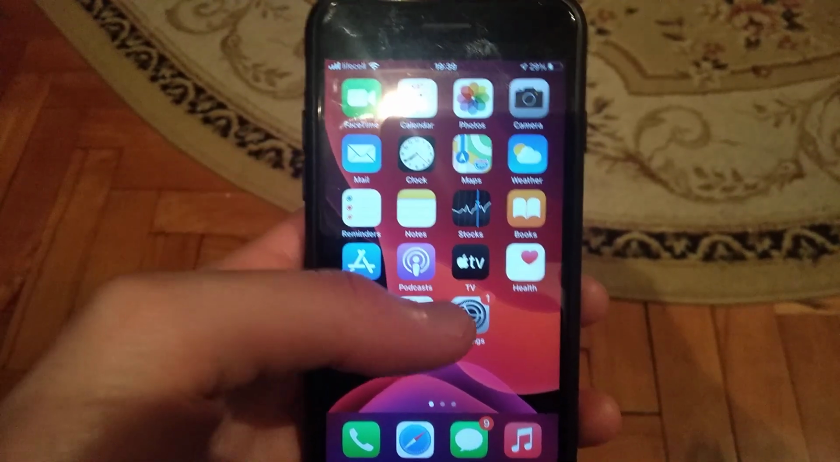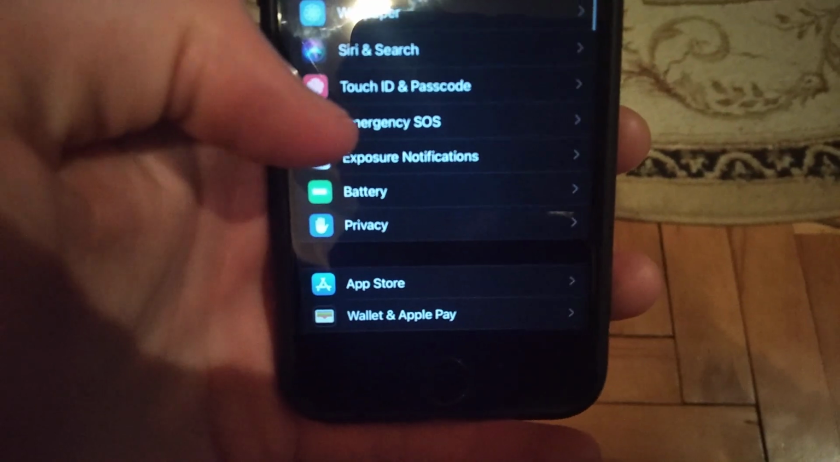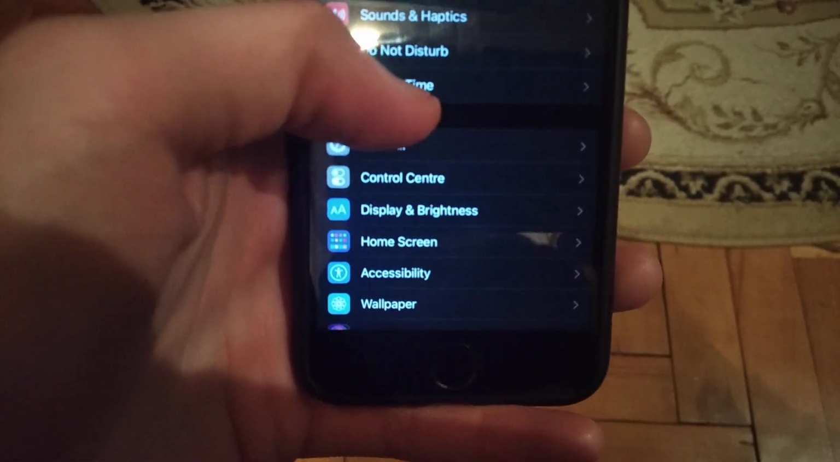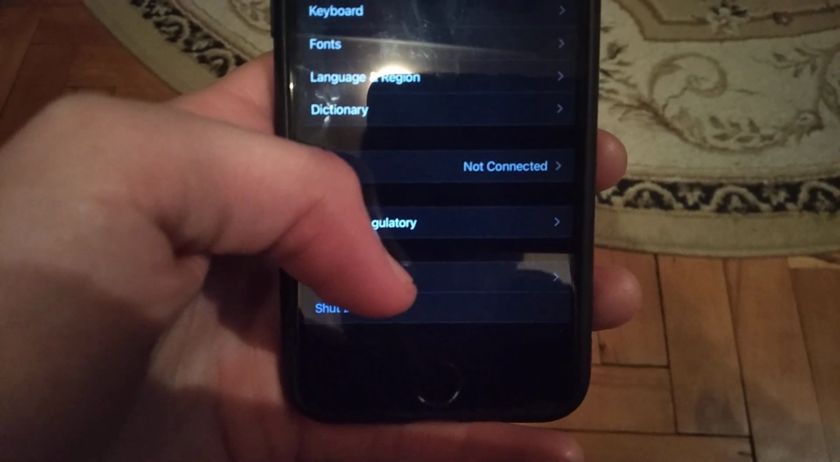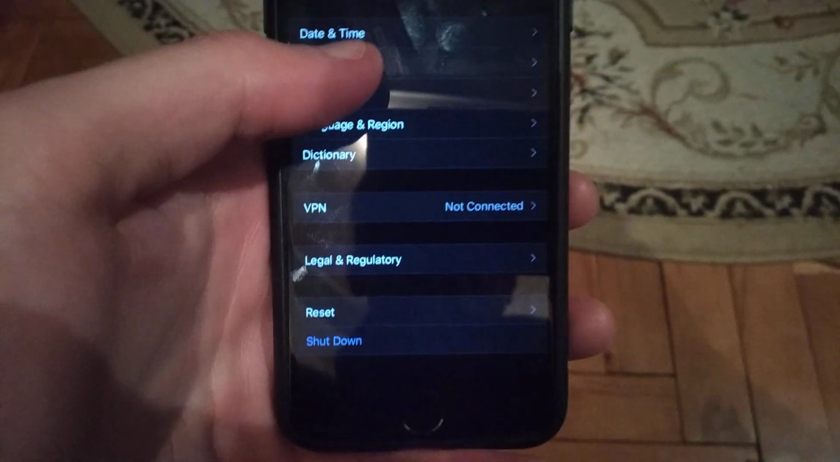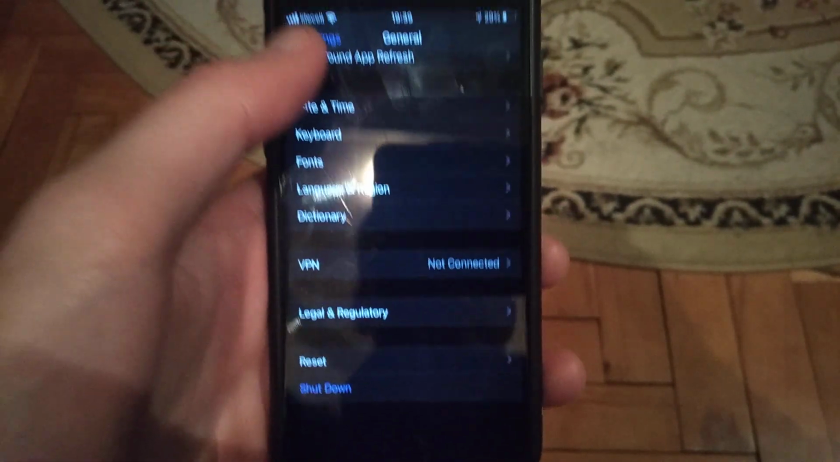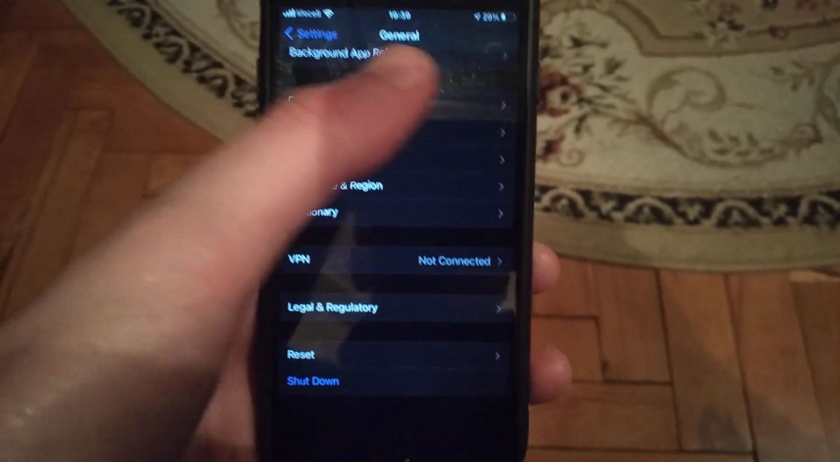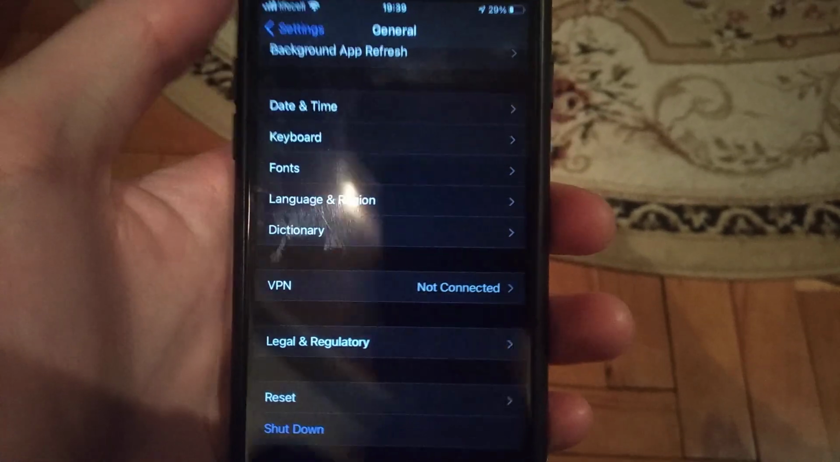If it doesn't help you, you can also go to the settings, and in the settings you need to find General and then find Reset. So just tap on Reset and restart your phone. You will see slide to power off, so just slide to power off, wait a few seconds and power on your phone again.